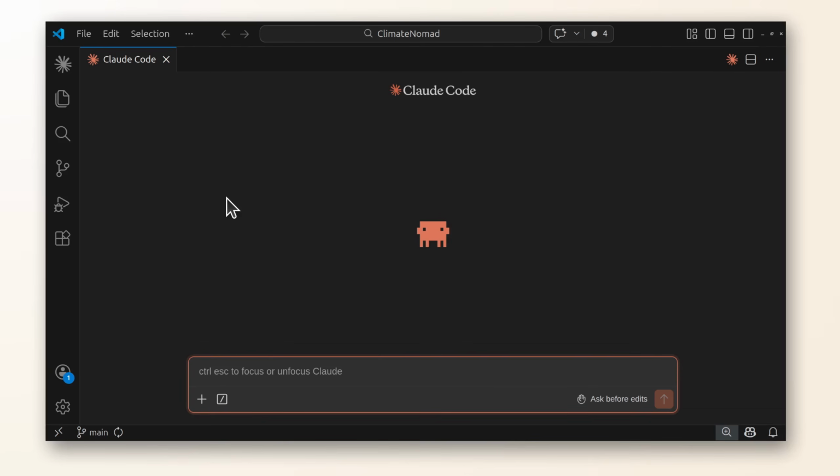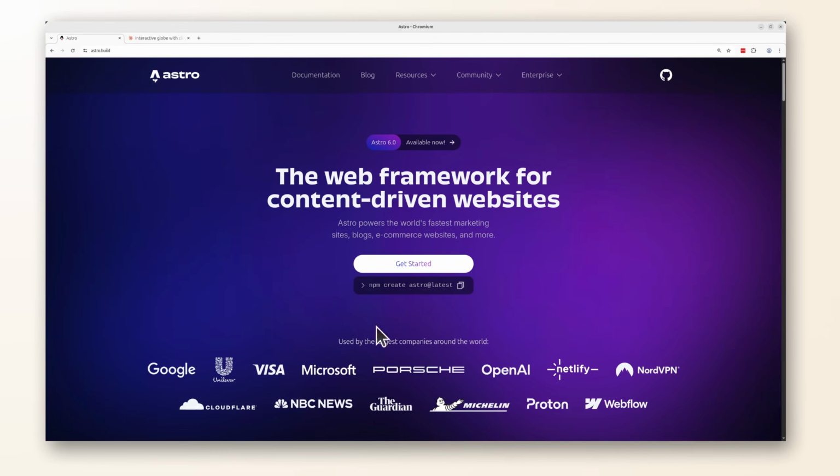Now for this, you can use any AI coding agent, but my preference is Claude Code, and I like to use it inside of the VS Code editor. Specifically for website building, my recommendation is to use a framework called Astro. Astro is by far the simplest and most performant website builder that I've ever encountered, which makes it amazing for load times and also for SEO.